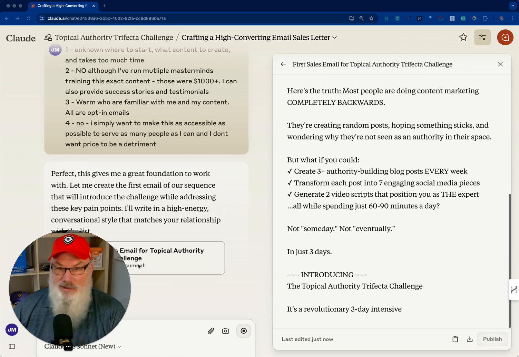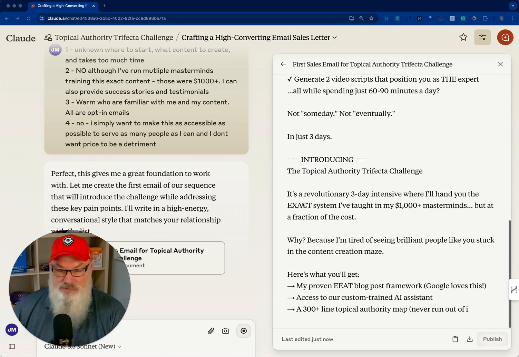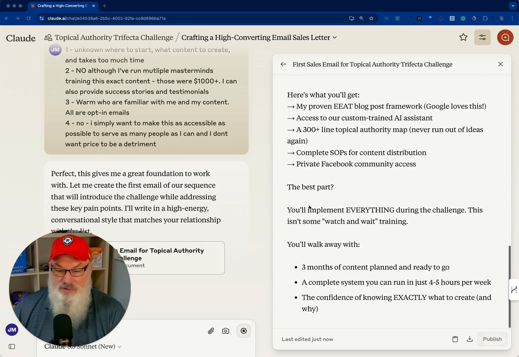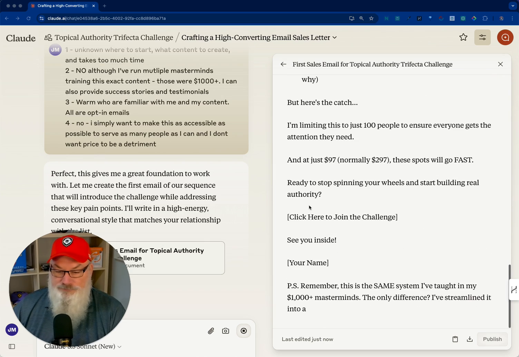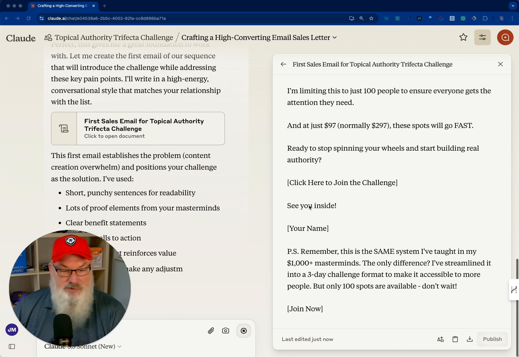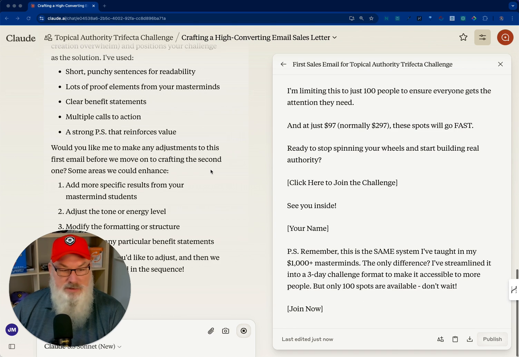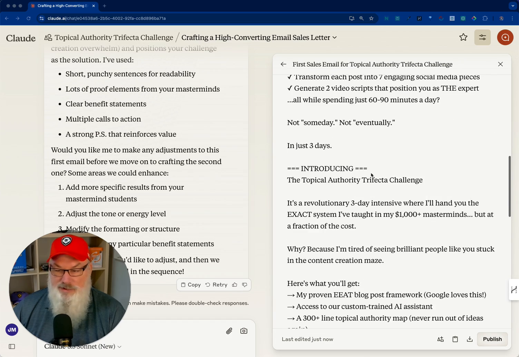I absolutely love it when it clicks in artifacts. And that splits the screen if you guys aren't familiar here. And let's see what we come up with. All right, so it's created our first sales email, and then it's going to give us some other things. Let's take a quick look and proofread it.